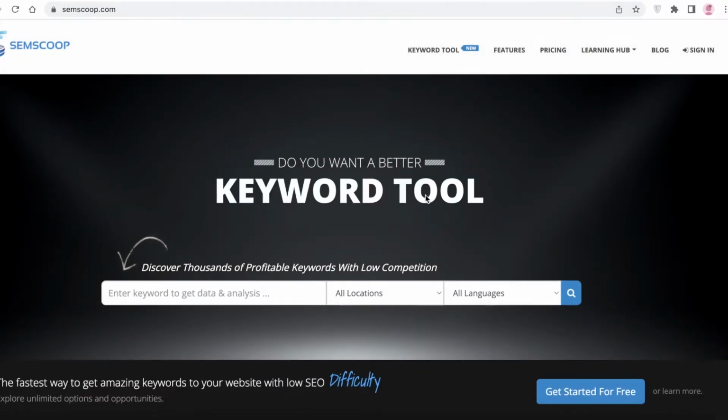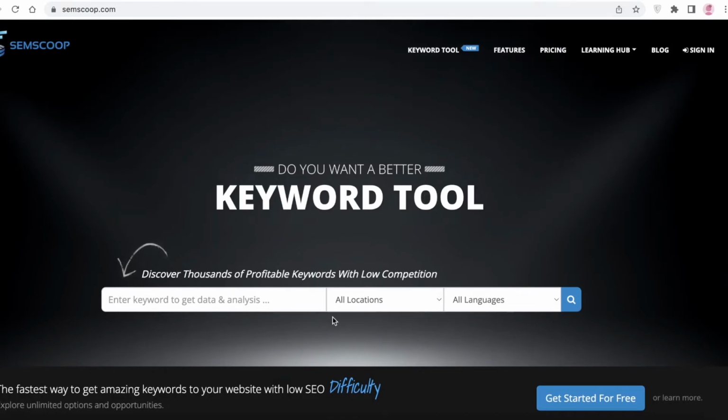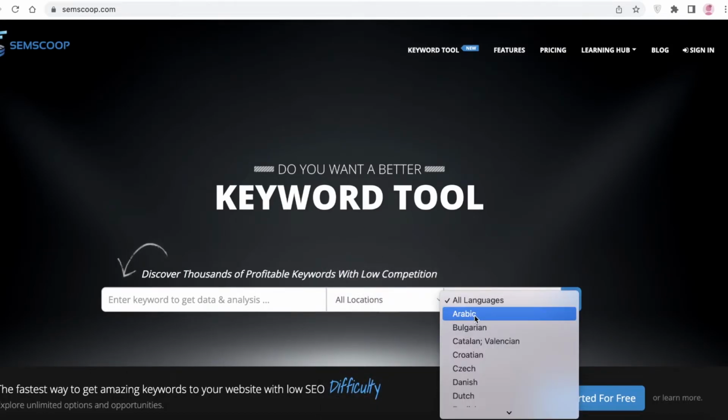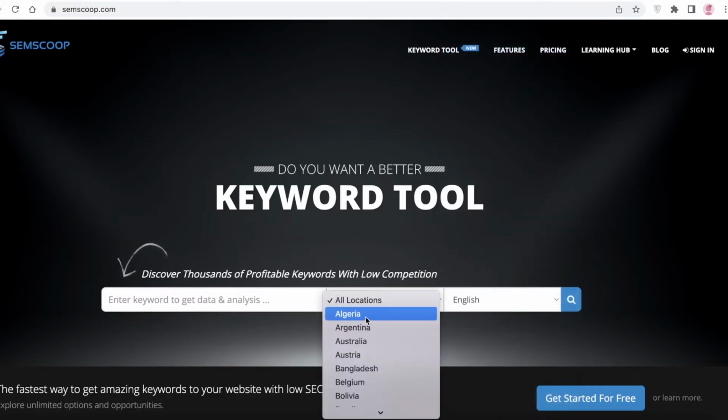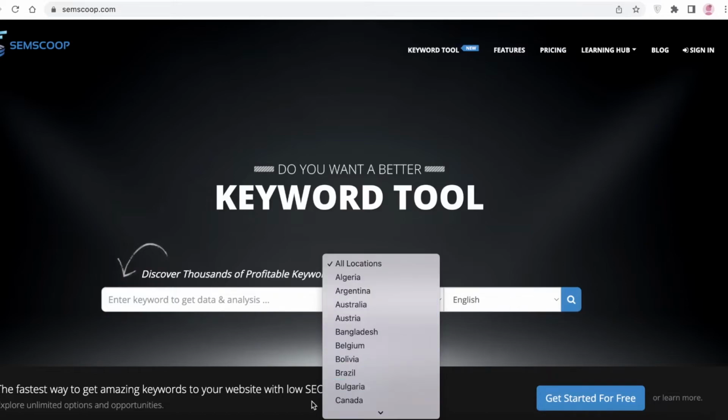So SEMscoop is another keyword finder, and it allows you to find keywords in specific locations and languages. So let's say we are looking for English over here. You're going to select English. And then let's say I want this for Canada. So I can search for Canada.